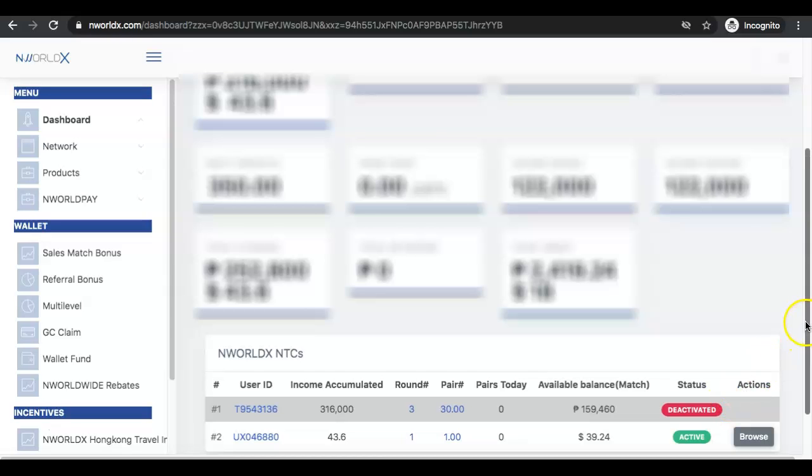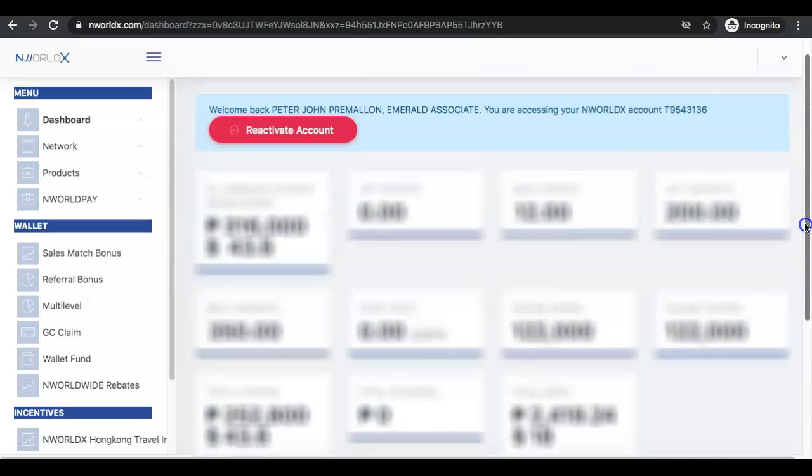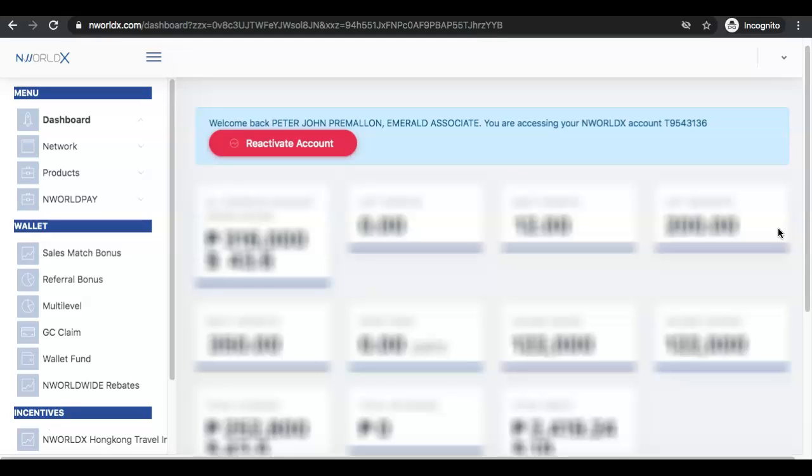So once it is deactivated, all the points that are coming in your organization will not be counted unless your account is reactivated. To reactivate your account, you can buy your reactivation package over the counter in the office, or you can buy it online in our NworldWide, or you can also use your wallet fund if you have enough wallet fund. Once you have the activation code, you will receive it in your email.